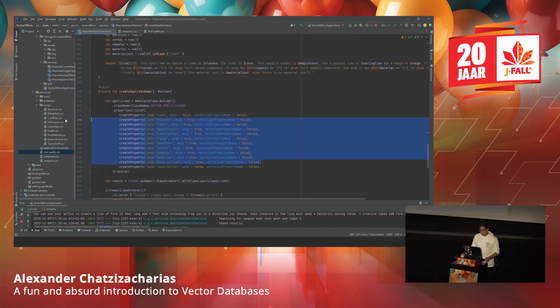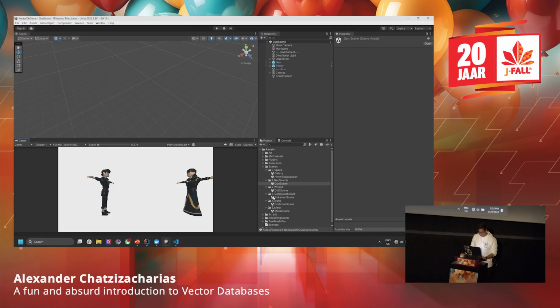And then what I did is I told the database, I don't want you to vectorize all these properties like the classes and the range and the material cost, etc. I only want you to vectorize the name of the spell and the description I just created, and that's it. That means the vector representation is only of those two properties. But once you find the object, you can get back all the properties, which is necessary if you want to do things with it in your computer, right? All right.